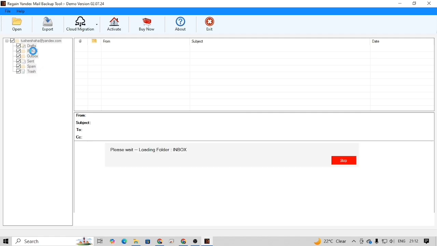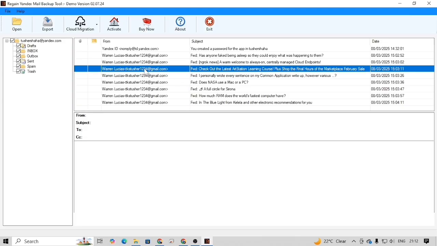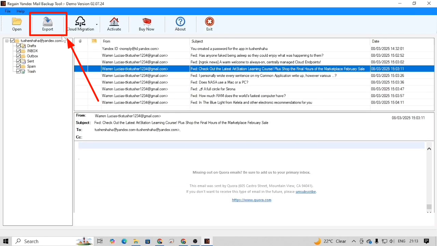Simply just click on any folder and you will get a preview of all the available emails at the top right panel. Then click on any email and you will get a preview of it at the bottom right panel. Now click on the export button.